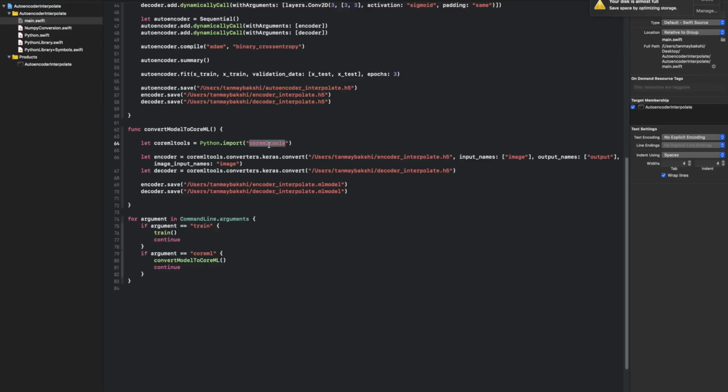It's a pretty interesting situation, but it's one that arises because, of course, so many people use Python, but now as Swift developers, you can leverage all of this within Swift as well. So let's go ahead and take a look at the encoder.